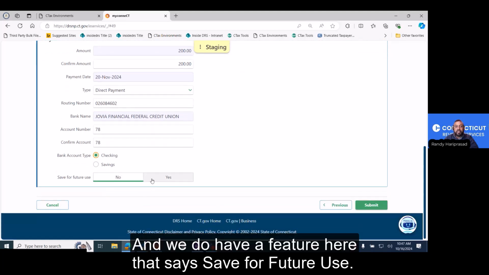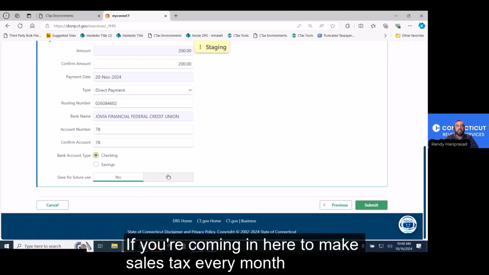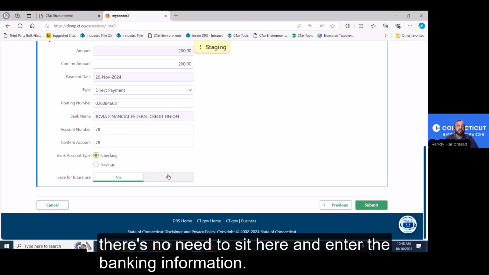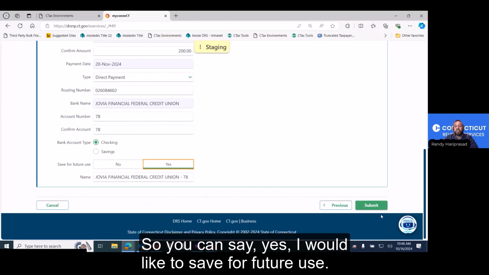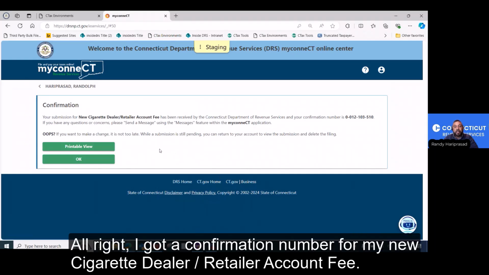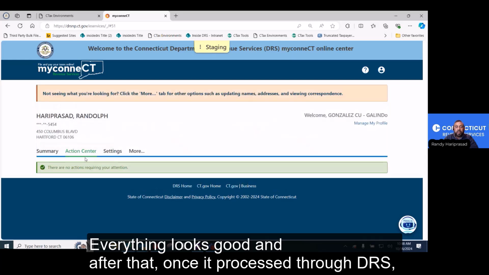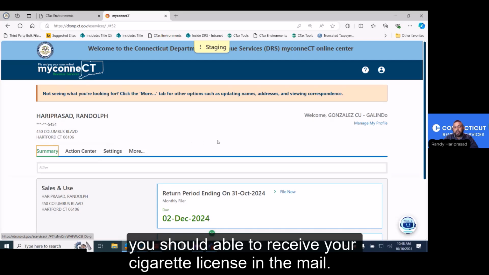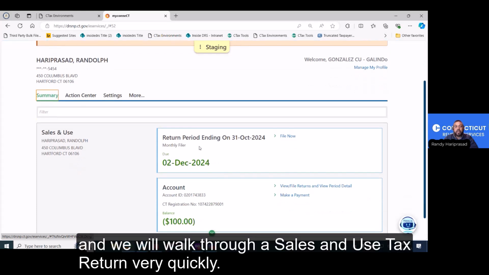And we do have a feature here that says save for future use. It's really a nice feature. If you're coming in here to make sales tax payments every month, there's no need to sit here and enter the banking information. So you can say, yes, I would like to save for future use. This way it makes it easier on the filing process. All right, I get a confirmation number for my new cigarette dealer retailer account fee. Everything looks good. And once it is processed through DRS, you should be able to receive your cigarette license in the mail.